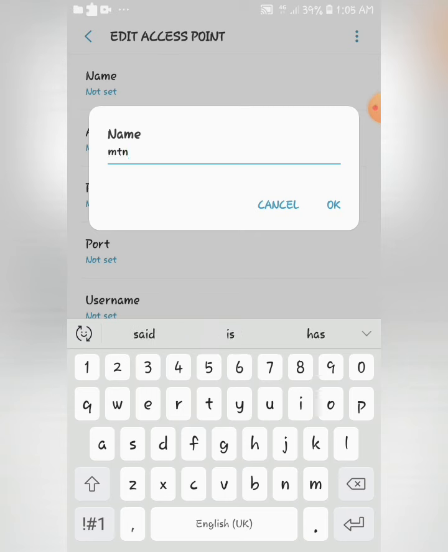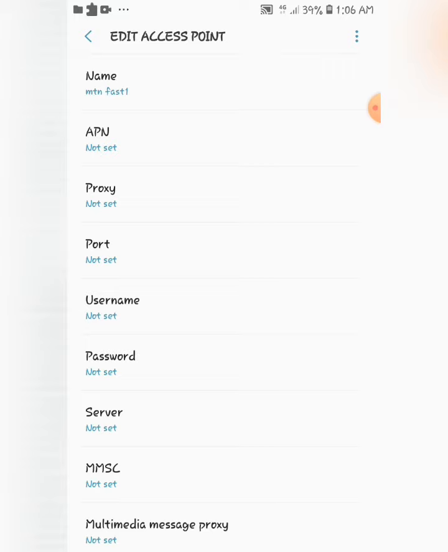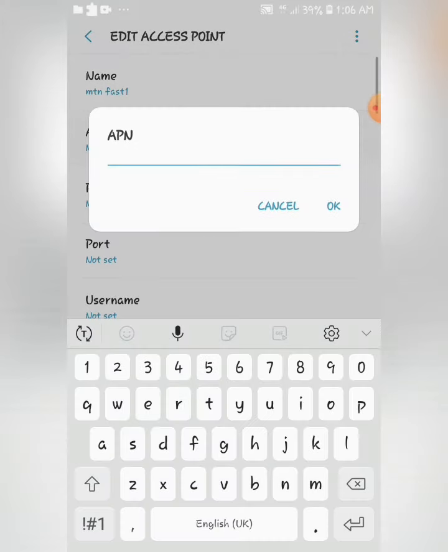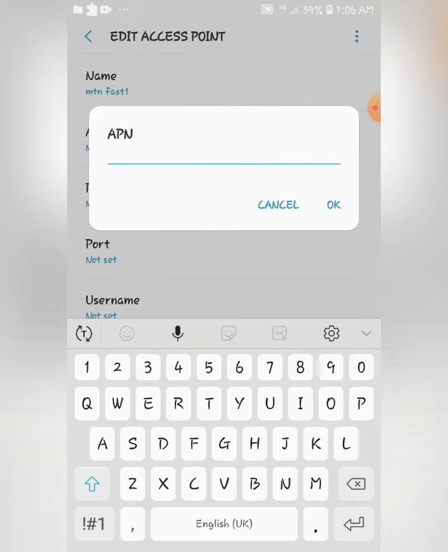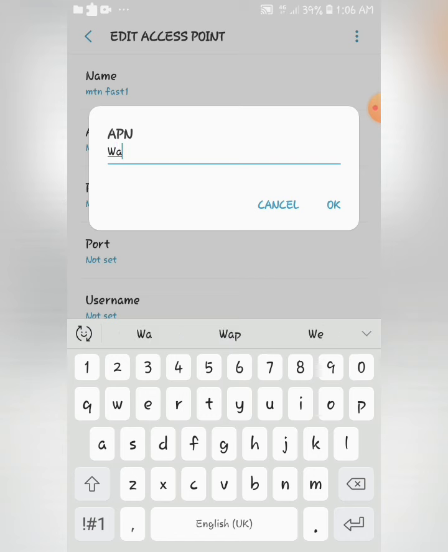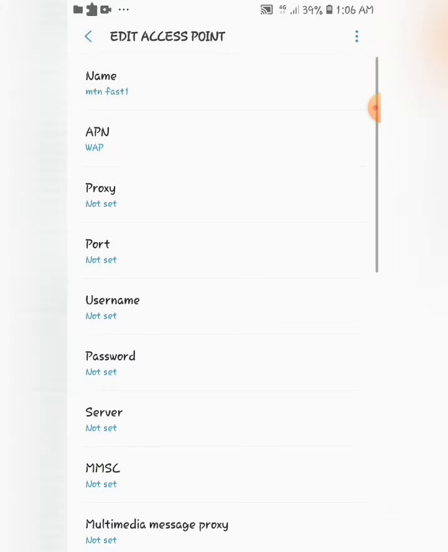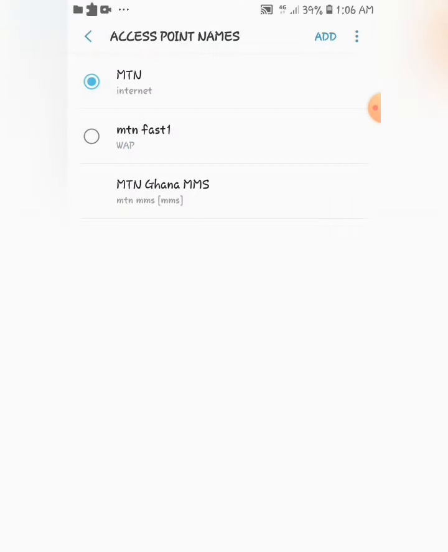MTN fast one. So I've given it a name, and here is a very important place. You need to make this the same thing, WAP, like that. Sorry, I'm making all capital letters. Then you click on save.